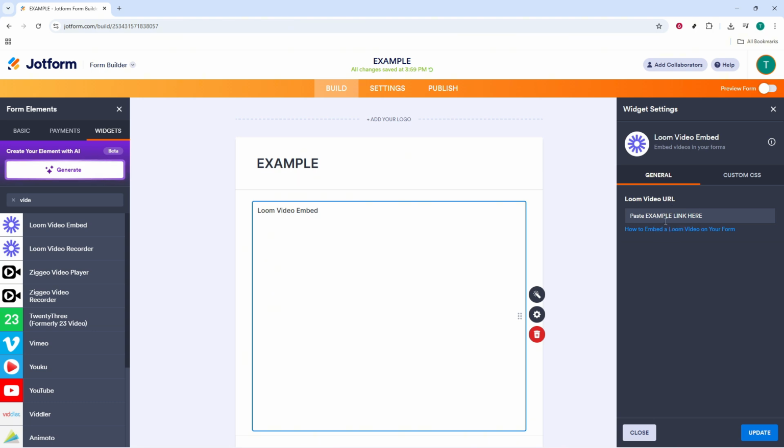When your link is in place, click Update Widget. That applies your changes, and you'll see the video render right away in the builder. If the preview doesn't appear, double-check that the link is correct and not restricted by privacy settings on the hosting platform. Your video will now appear inside the form.